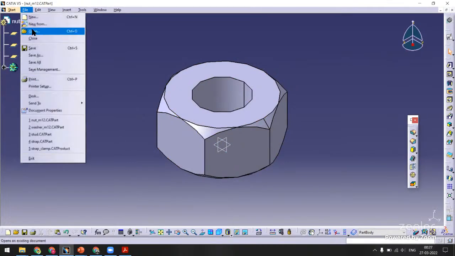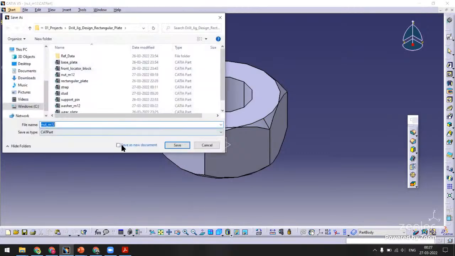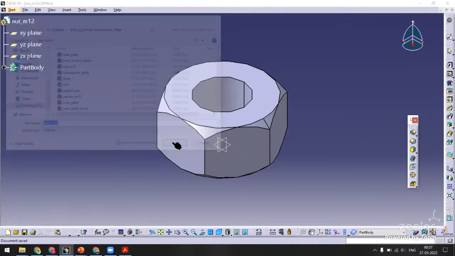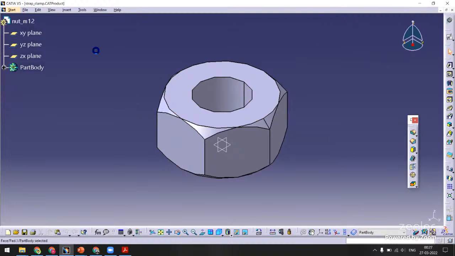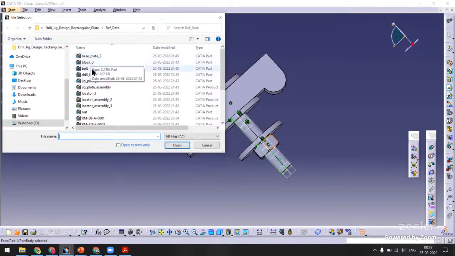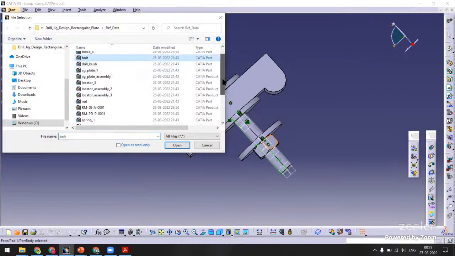So I'll do file, save as, check this save as new document, and we don't have it, so we can put it as bolt template. Save as a new document. This is going to create a new document here on the local hard disk. I'm going to open that bolt template. Bolt, okay. I have the bolt.